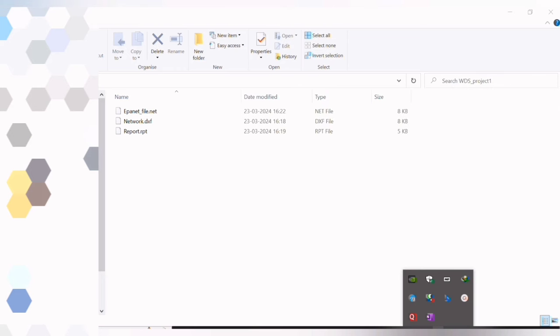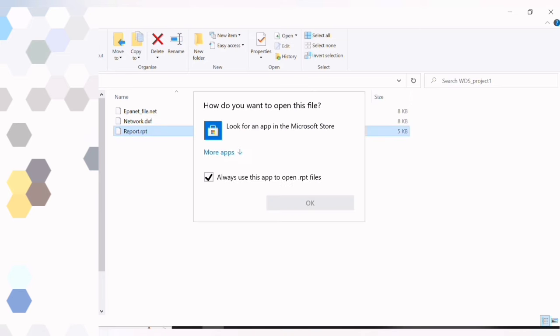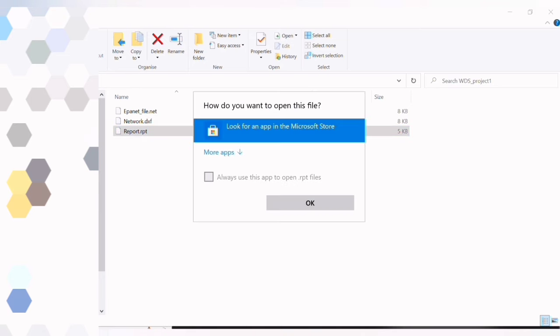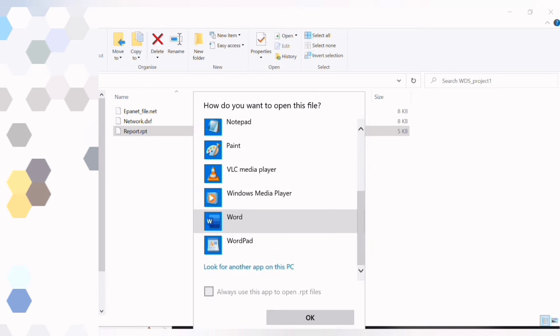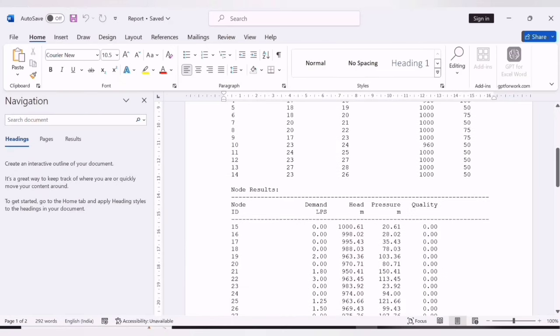So this is the file that you will be getting in the description. You can see that by default there is no program in my system that can open the report. So I will try to open it with MS Word, and for that I click on this, and then I choose open with, and then we go to Microsoft Word. Right, so this has opened, and this is how the report looks.